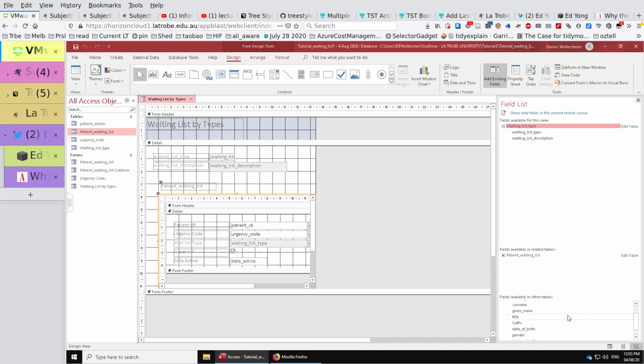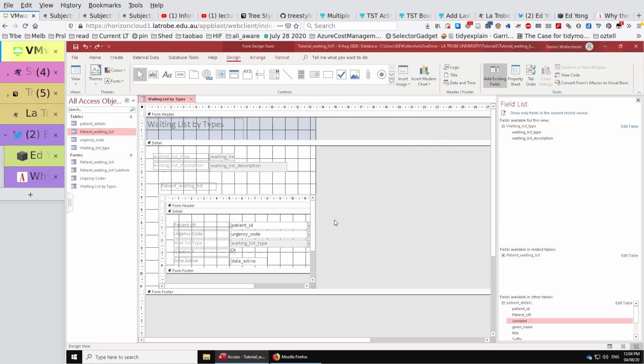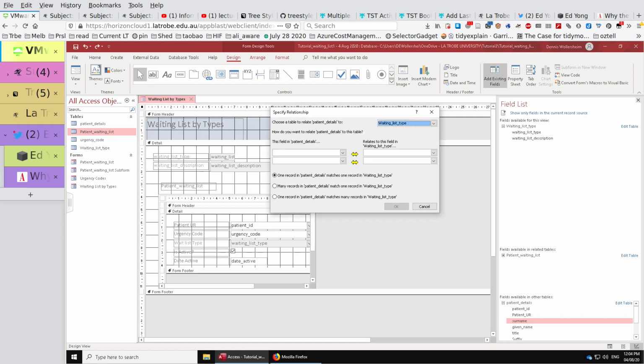So let's grab the surname and given name, drag the surname in there, put it somewhere in the subform. Choose if we want to relate patient details to. So there's something wrong. It shouldn't be related to patient details. It should be related to waiting list type. It should be related to patient. So we're going to cancel that. Let's try that again. Drag surname into the subform.